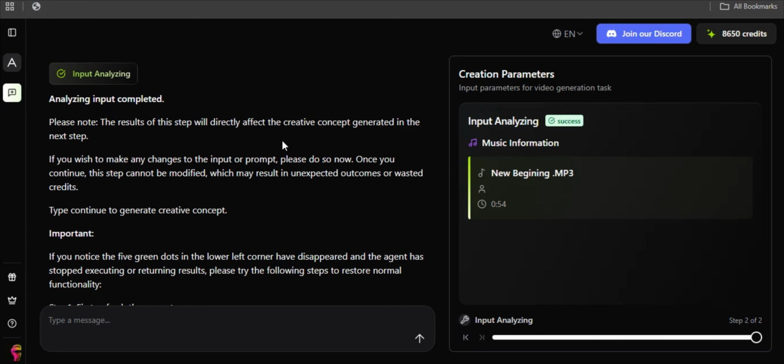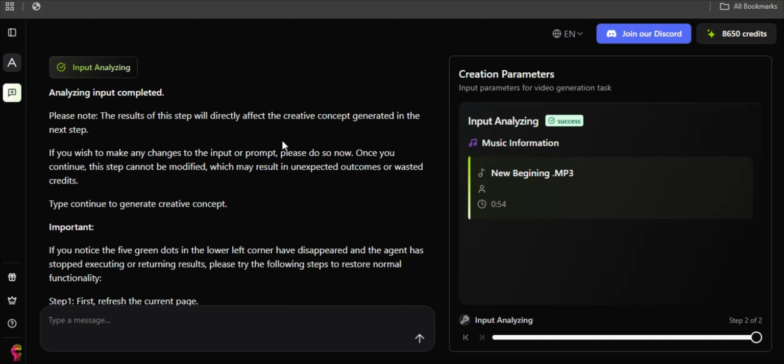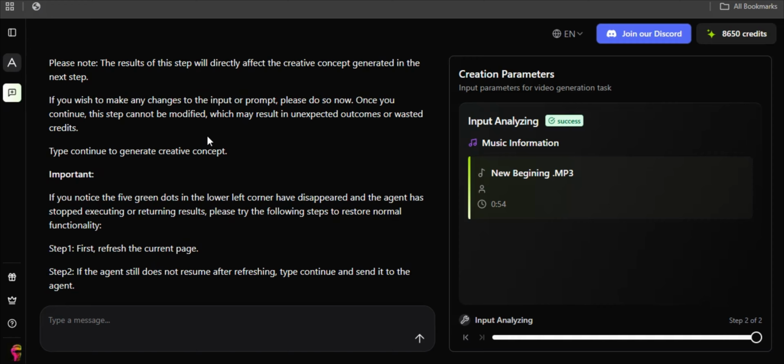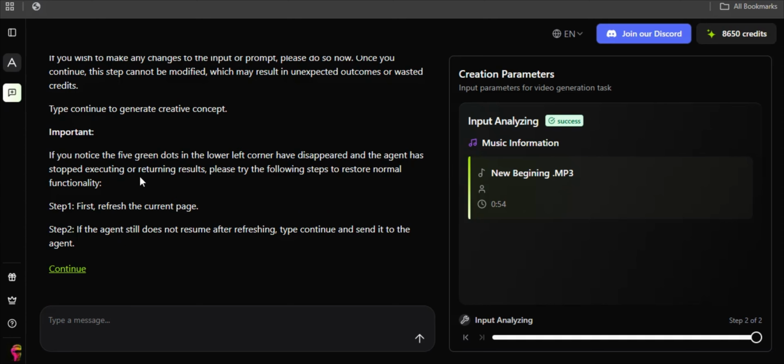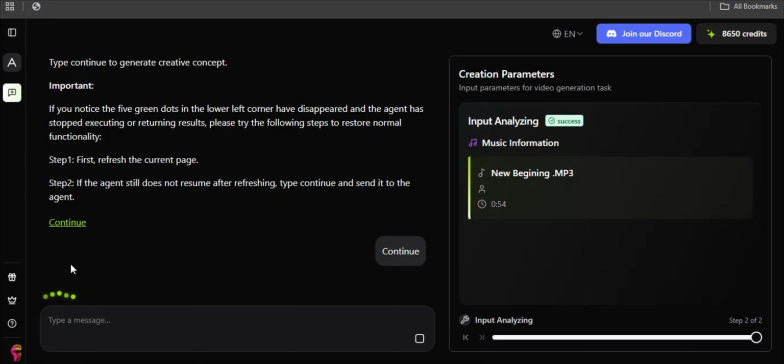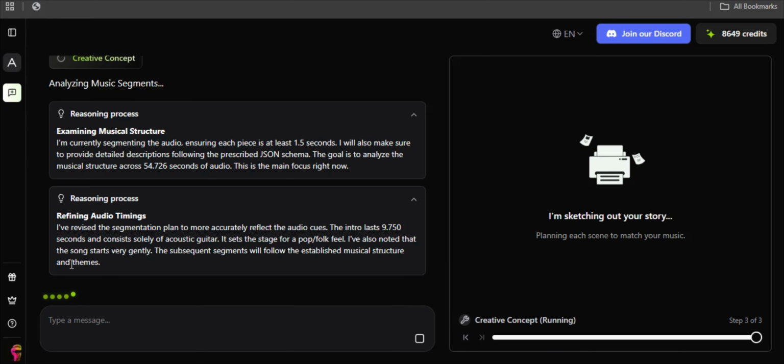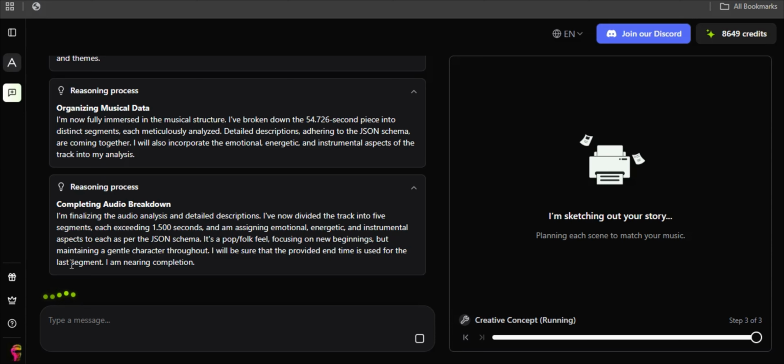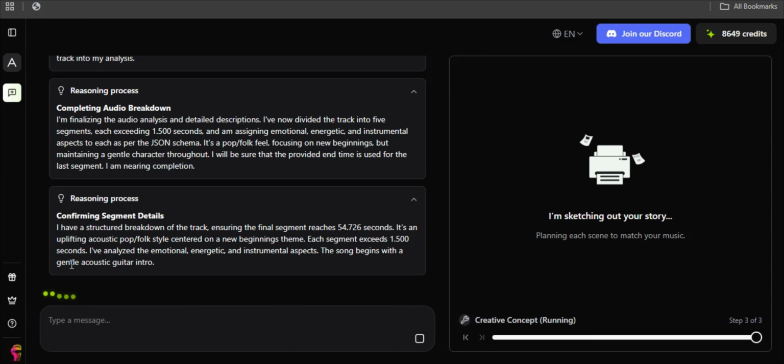And as you can see, the AI agent starts creating my video. Because this is not automatic, I chose to verify each of those steps. So it says step 1, first refresh the current page. Step 2, if the agent still does not resume after refreshing, type continue and send it to the agent. So here you can type or you can just click on continue, and you can see the music video is being created. If the agent needs your attention, it's going to ask for your attention before it goes live.